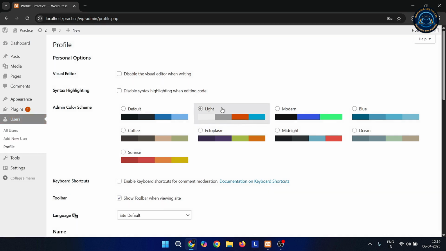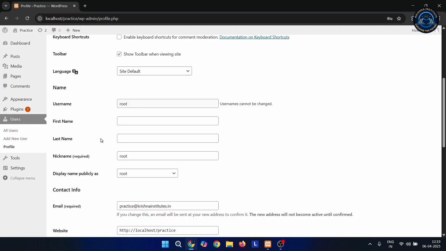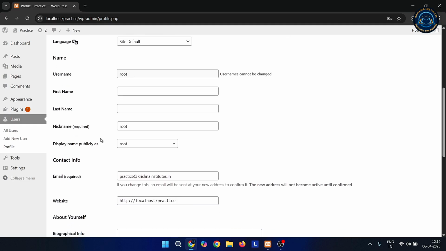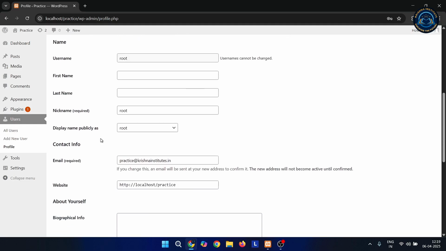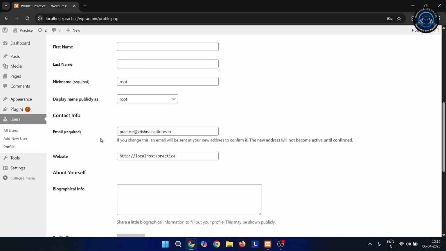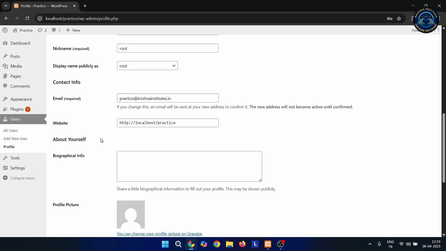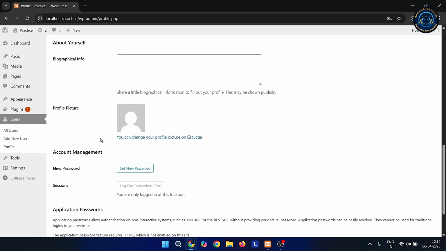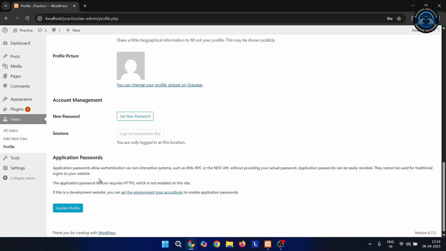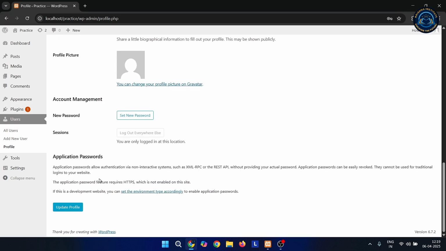So whichever option you want to activate, like whichever theme you want to use. Other options are also there if you want to make changes, like the language of the website, your first name, last name, nickname, what name to display, email ID. If you have a website, you need to fill that in, and the profile image. Here by default, it only takes the Gravatar. Then you can set the password, and the application password, if it is activated, then you can use that too. This increases the security of your website.